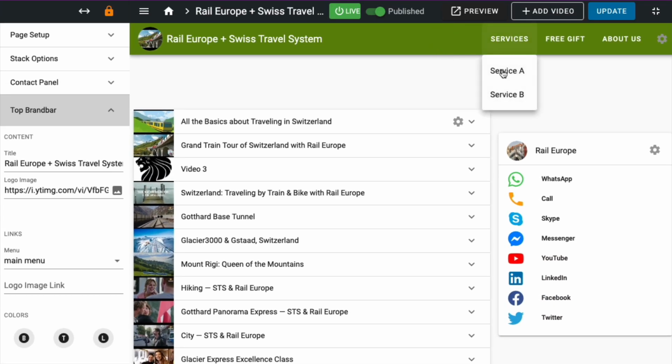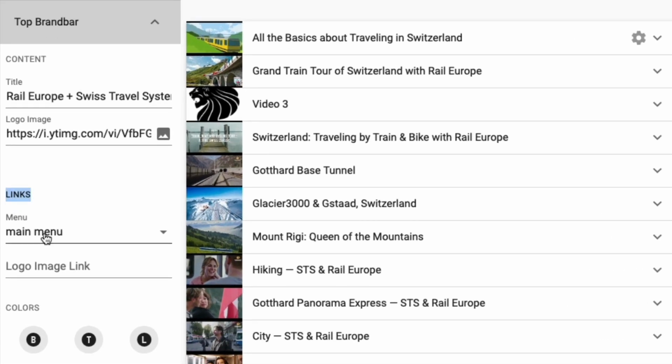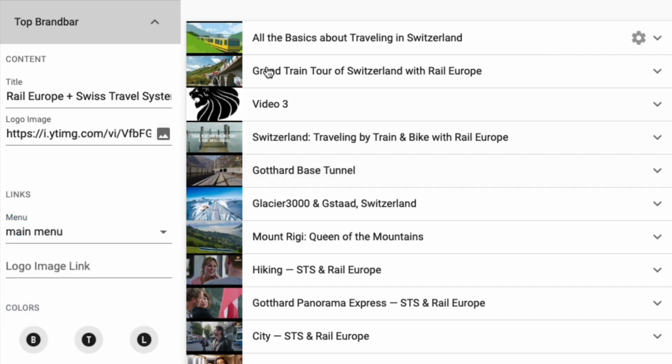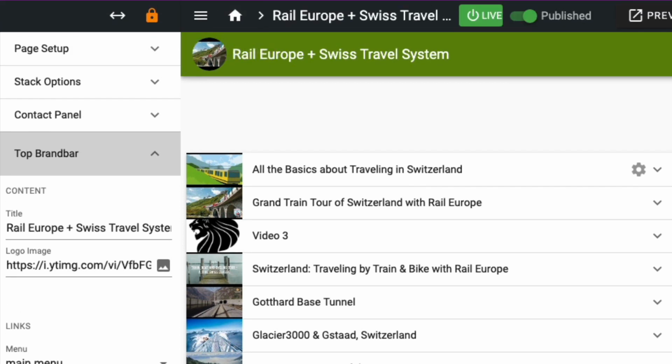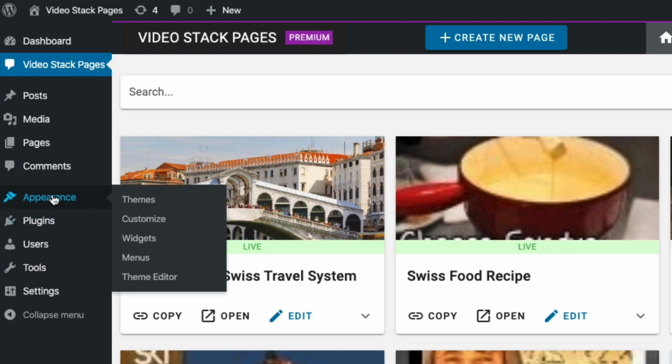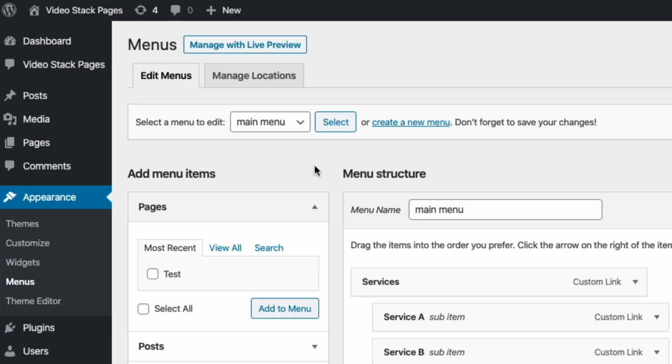Now the way you set up your drop down links, here in the top bar option, we've got links and we've got menu. From here I can select a WordPress menu that I've created. If we get out of here, let me just go ahead and save changes. I'm going to click return home and we go to appearances. From here we can find menus, and from here you can go ahead and create your menu.